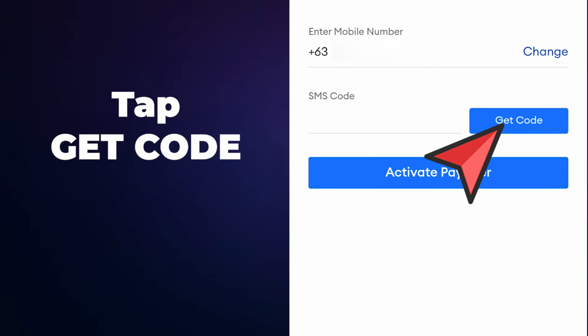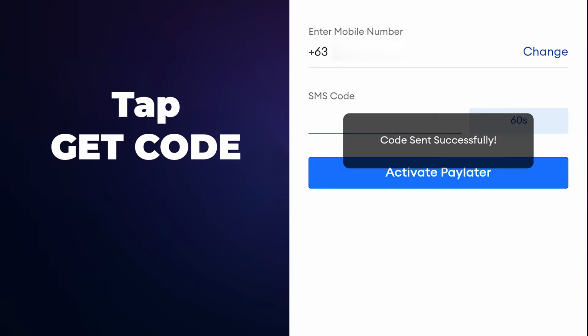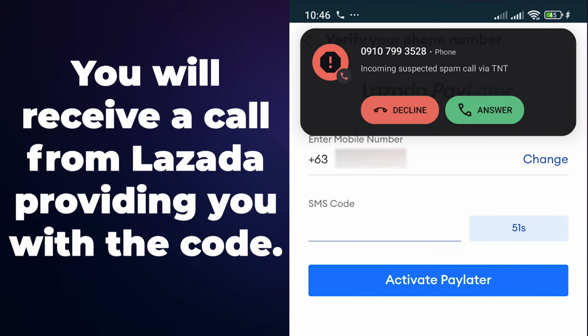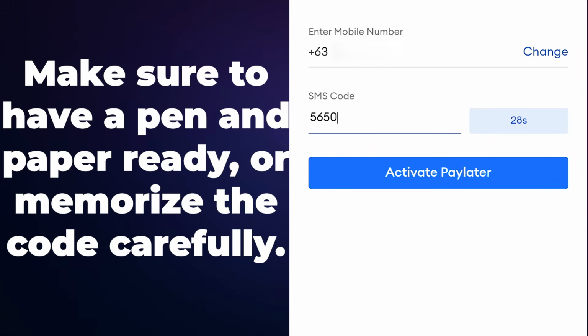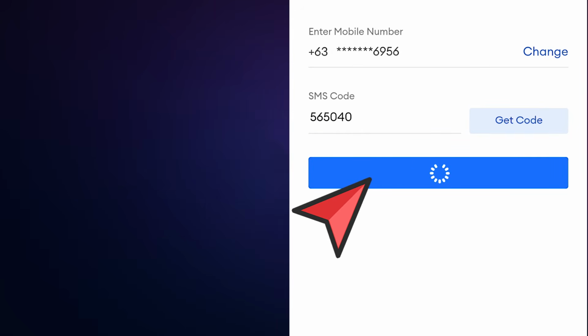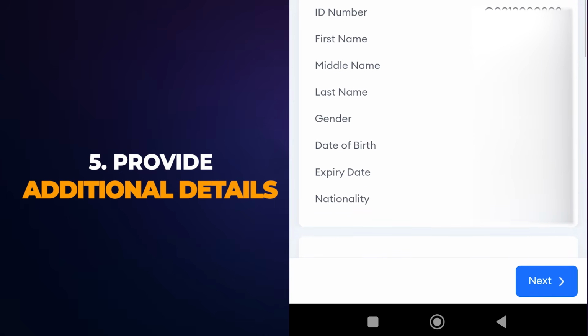Get an activation code. You will receive a call from Lazada providing you with the code. Make sure to have a pen and paper ready or memorize the code carefully. Tap Activate PayLater. 5. Provide additional details.